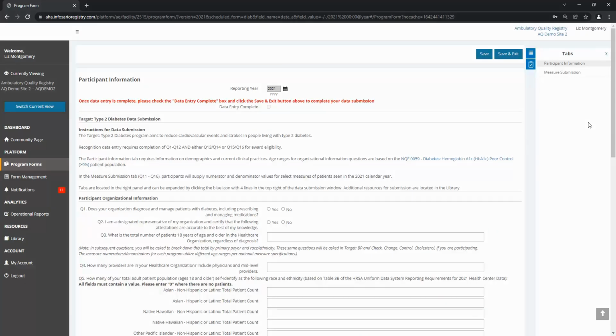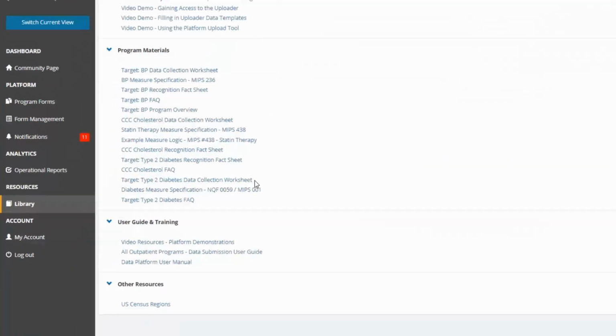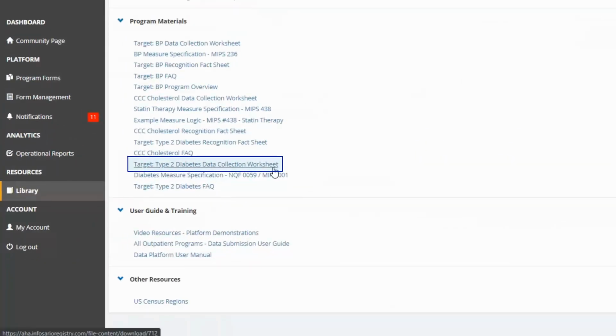Let's start entering our data. Before you begin, make sure the data you submit is representative of the healthcare organization you're currently viewing. Look left under Currently Viewing or at the top right to orient yourself. I recommend having the data collection worksheet available or filling it out ahead of time for ease. You can find this worksheet by navigating to the library on the left. I'm right-clicking to open in a new tab. In the library, click on the Target Type 2 Diabetes Data Collection Worksheet to download the PDF.